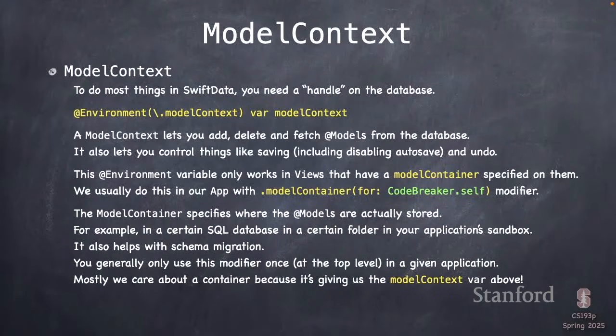Now, this ModelContainer, we almost always just put it as a view modifier on the top-level view in our @main. We'll say ModelContainer for whatever our @Models are. And then it applies to all our views that ever appear in our app. So it's usually really simple to do it.